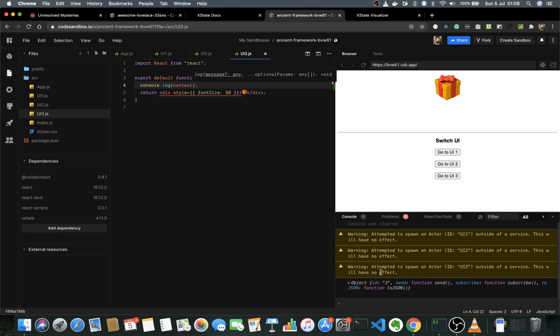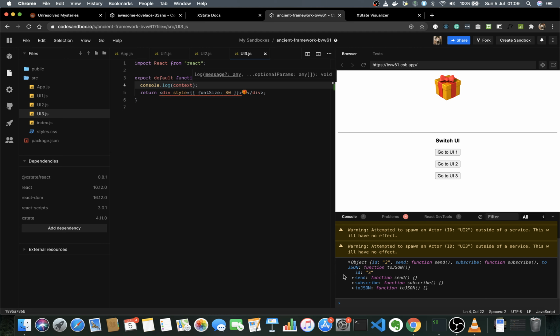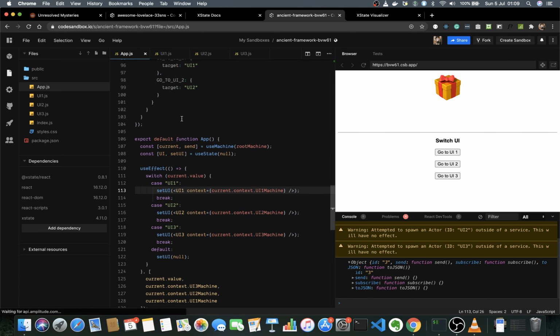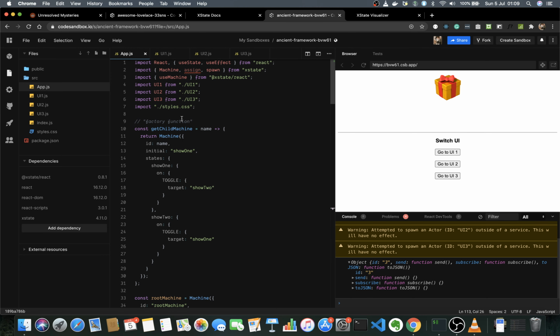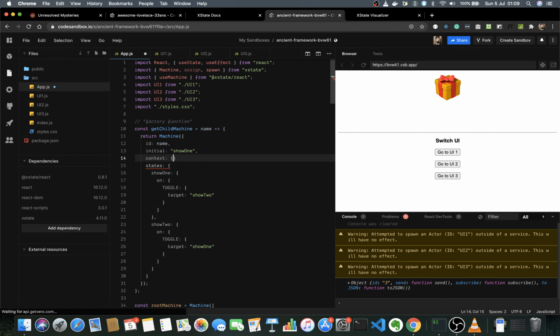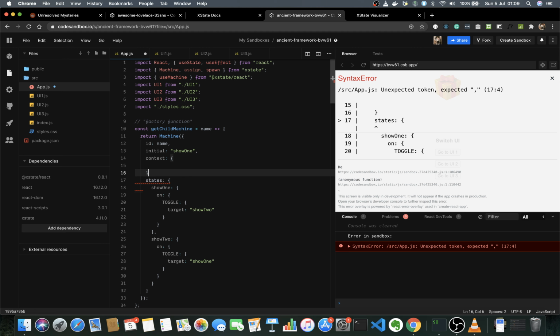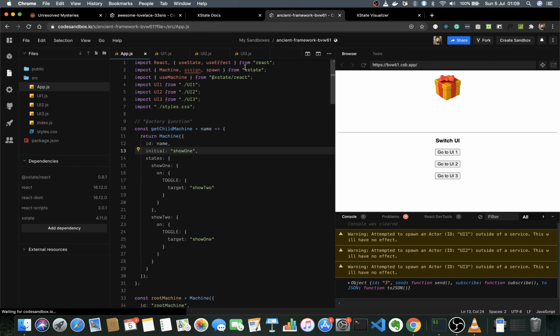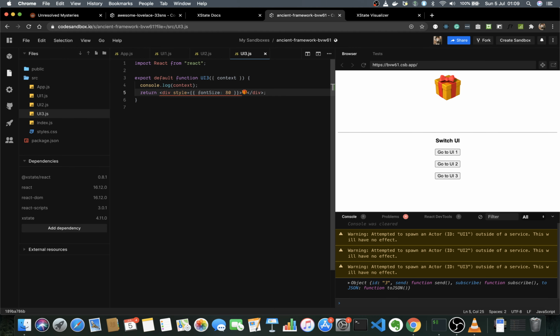So I'm going to UI3. We are getting the, what is this? The machine. So each of the machines is going to have some context by itself, right? So we need to do that. Context is, no, it doesn't need context because it depends on the value. So let's write it here.